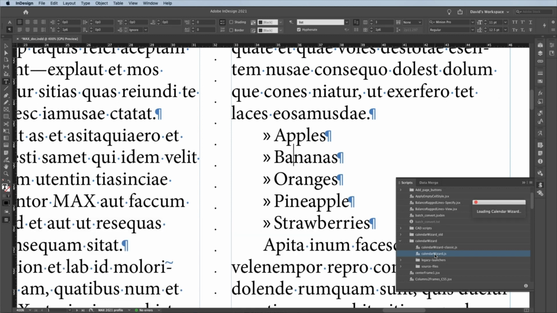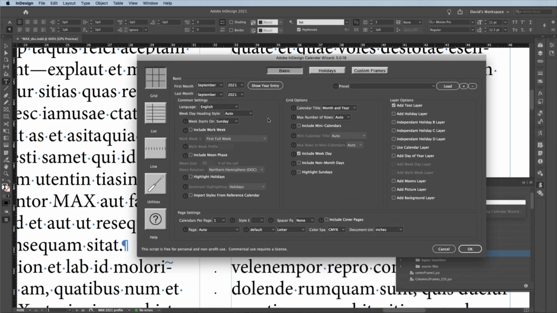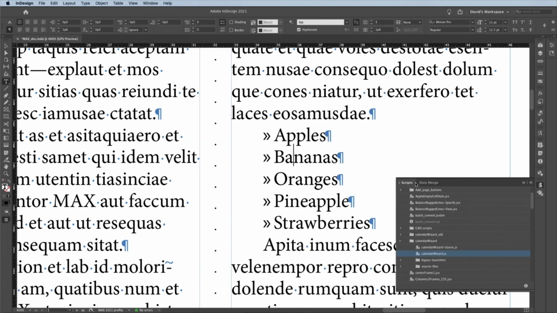And all you have to do is double click on it. Now, I don't want this to freak you out because it's kind of a little overwhelming at first, but it's really easy to use. Actually, I do need to do one thing. Let me cancel that. I want to make sure nothing is selected on my page before I do this, or it's just going to put the calendar inside that frame, and that's not good.